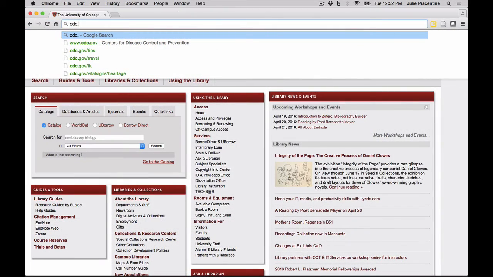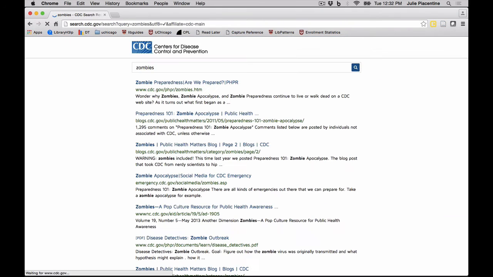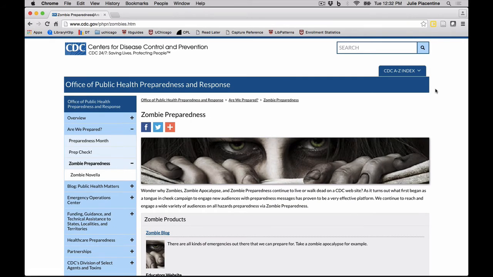Next, let's go to the open web, any website. I'm going to go to the CDC. And on the CDC website, I'll find a page to save to my Zotero library. Again, the icon has changed. This time the icon represents a web page. And when I click this icon, Zotero will capture the information I need to save this as a web page.